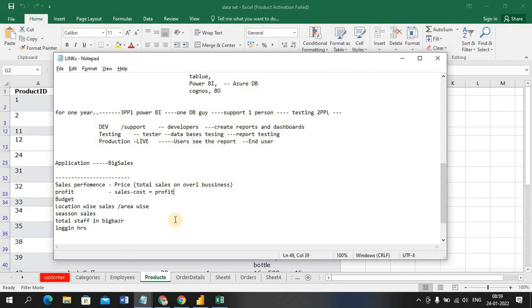They will give you time to read the requirement document: sales performance, profit, and so on. They also provide the business logic, but you have to understand which column you're going to use for your reporting. This is all about requirement gathering for a Power BI development application.